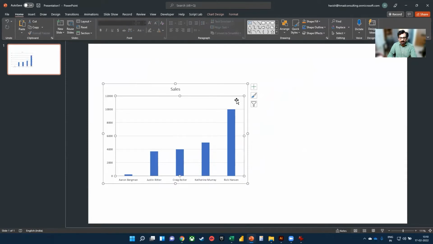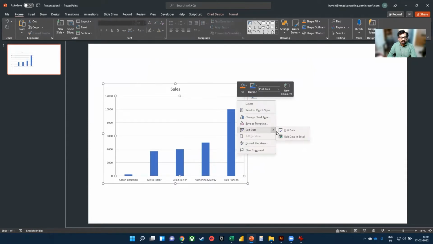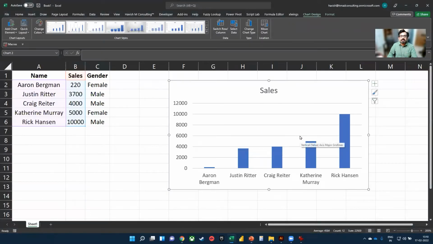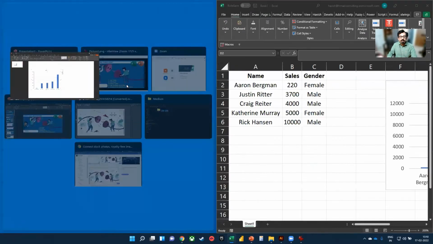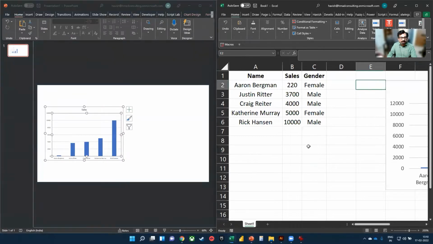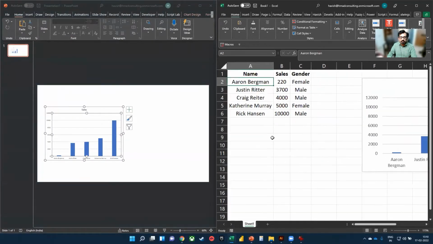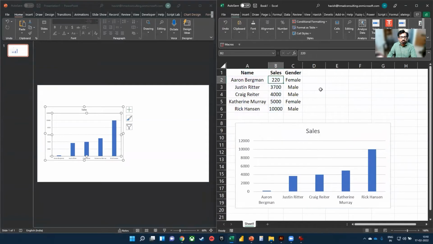So if I right-click and I want to edit the data, you can see that I click on edit and it opens that Excel file. Obviously, this means that the Excel file also has to accompany the PowerPoint, because otherwise, how would you make any change on it? And let us also see how they are linked. So you can see here that when I change one of these numbers, so this 220, if I make it 2200, the change is reflecting on both the Excel and the PowerPoint. Super simple.